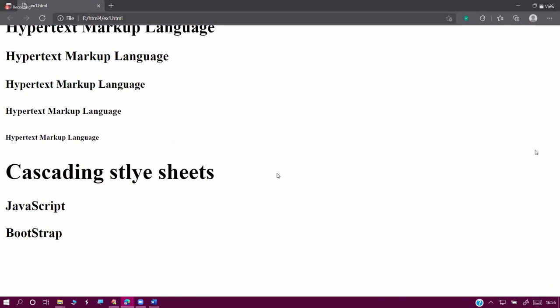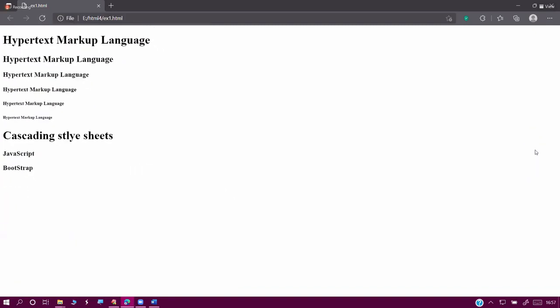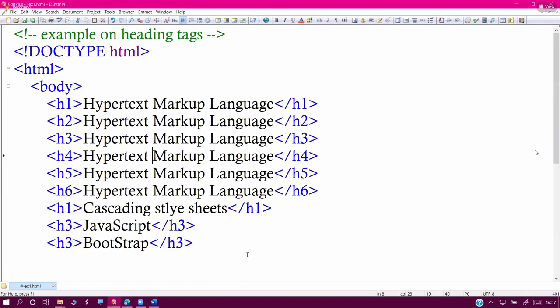Save the program after every change. Save the program after every modification. Then back to the browser, use the refresh button, and the updated output will come. So this is our first example, heading tags.